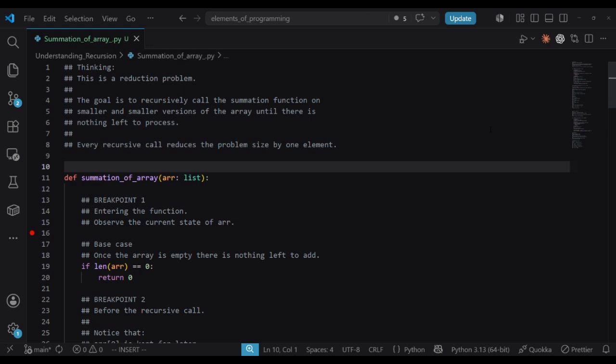Today is going to be a very subtle one. We are going to be looking at summation of arrays, but obviously, as usual, we are going to be learning something important. I'm excited for this one. Let's get into it.